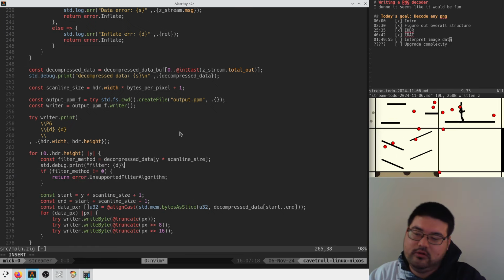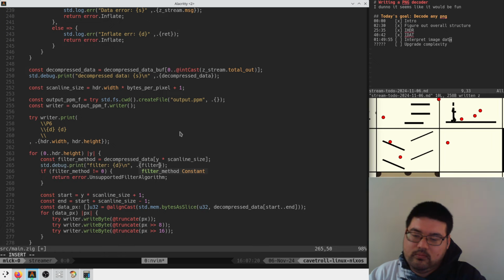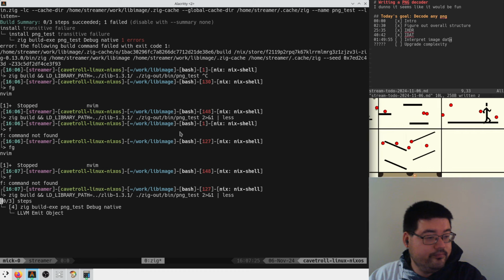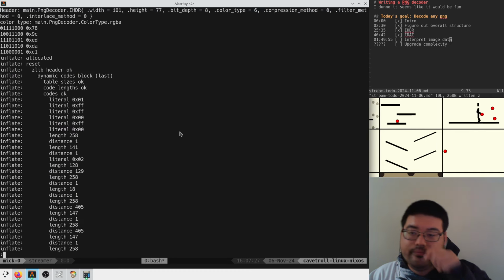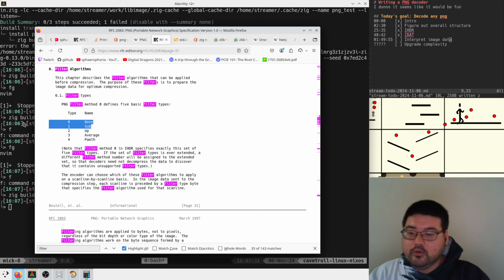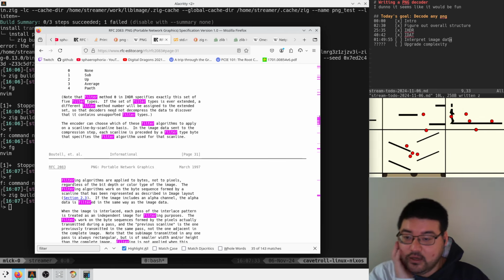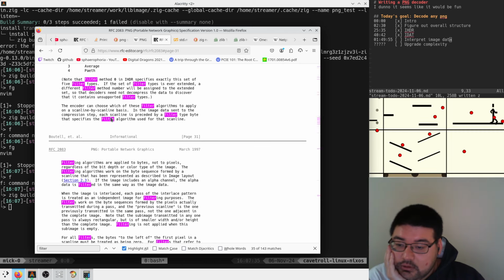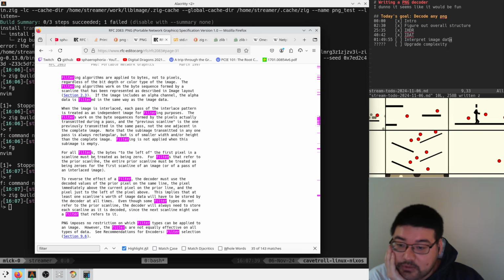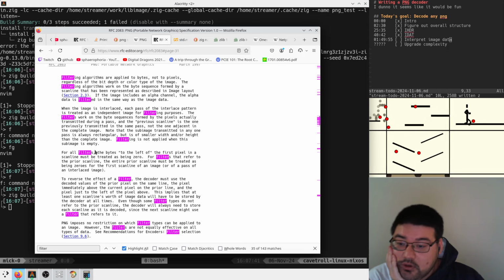Filter. What do we got? We immediately hit filter 1, which is sub. So what does that mean? The bytes to the left of the first pixel in a scan line must be treated as being 0. Okay.